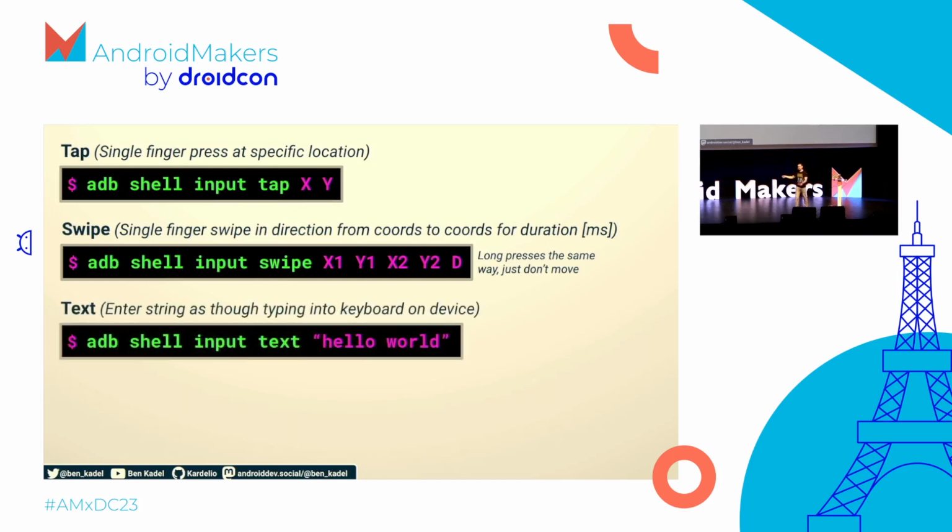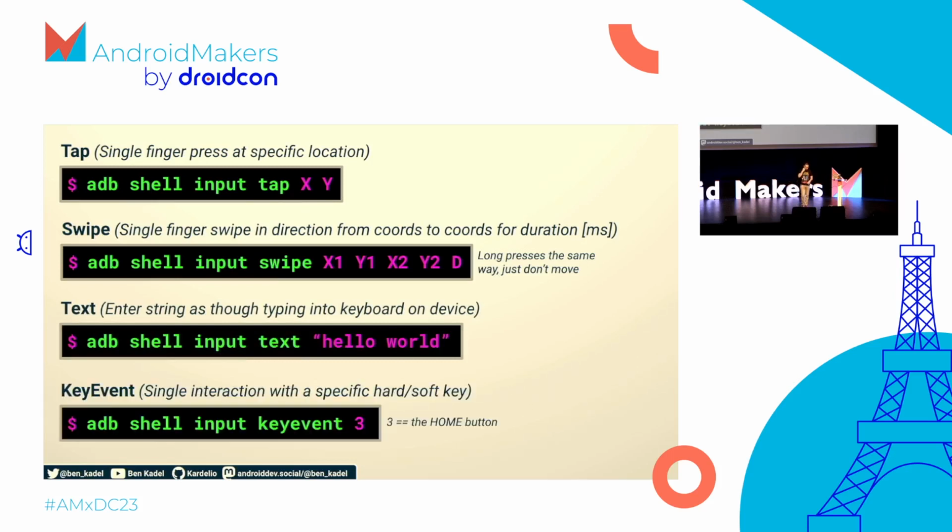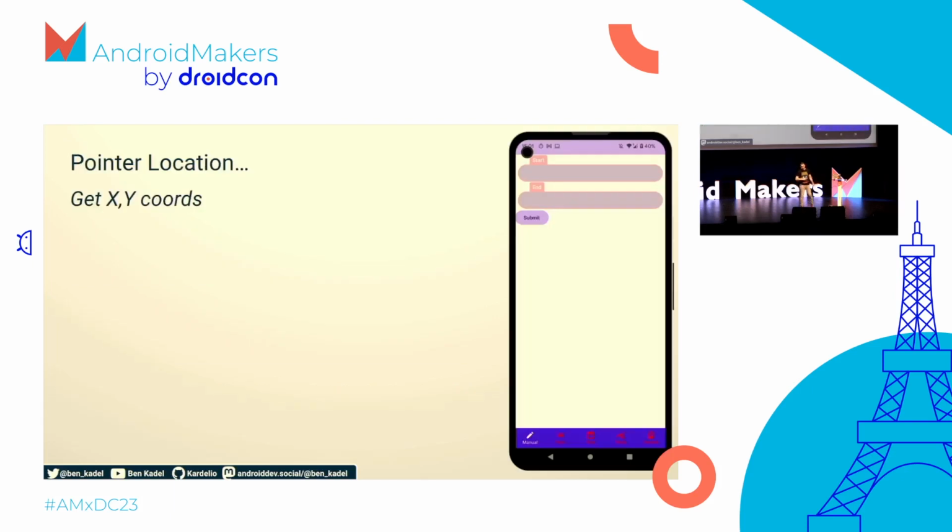We've got text. When a text field is clicked, you can input text as though the user's popped up the keyboard and typed it in. And we have key events as well for hard and soft keys like the home button, volume buttons, arrow keys. A list of all of the different key events that you can use here, of course, is in the link tree. But let's focus on one in particular to go back to our use case.